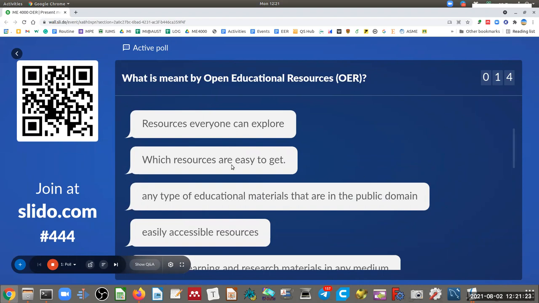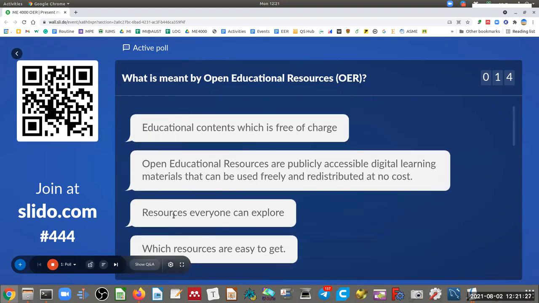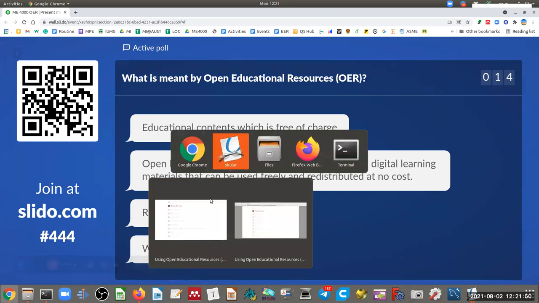Which resources are easy to get? Resources everyone can explore. Yes, very good. Publicly accessible digital learning materials that can be used freely and redistributed at no cost. Okay, yeah. And they can be printed material as well, by the way. Mostly they are digital, but they can be printed material as well. Yeah, educational content which is free of charge. Okay, awesome. Very nice. I'm really happy to see this feedback.